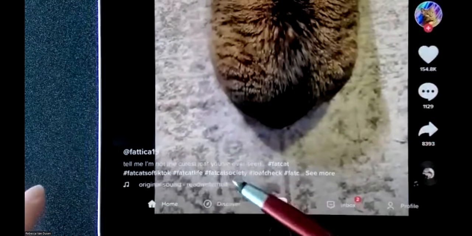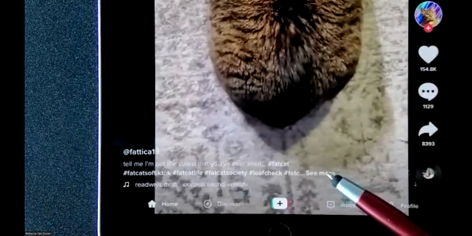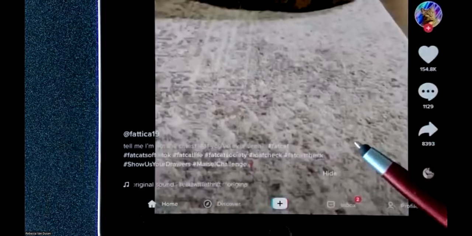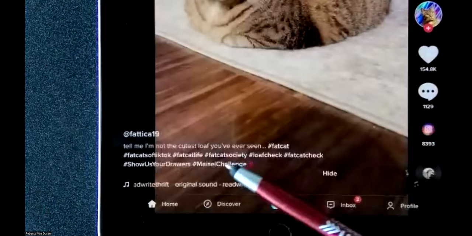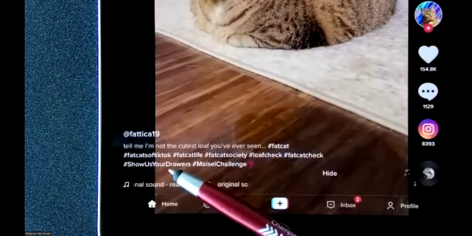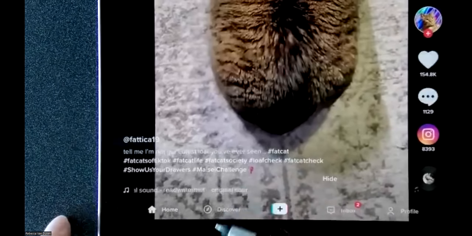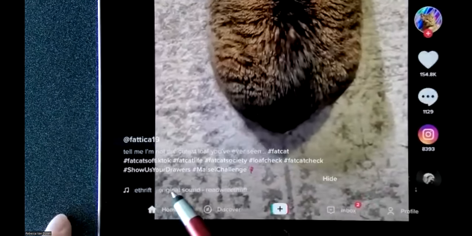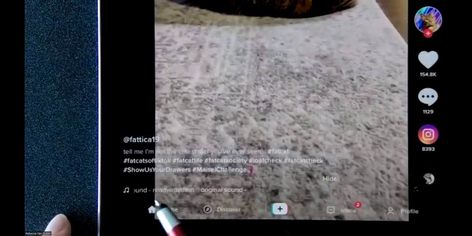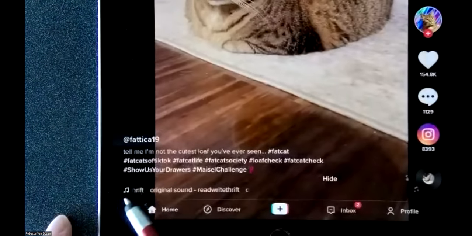Sometimes the description is a little large and you'll see a see more button here. If I click on that, that's going to show me whatever else is hiding under here. So it may be too long to show and you may see that see more button. You'll also notice here there is another kind of running text down here. That's also going to be the sound.